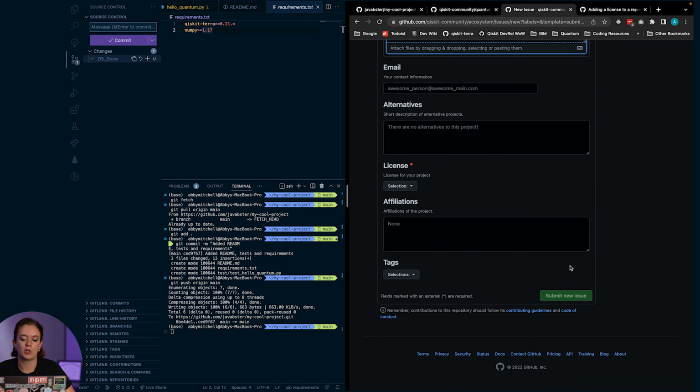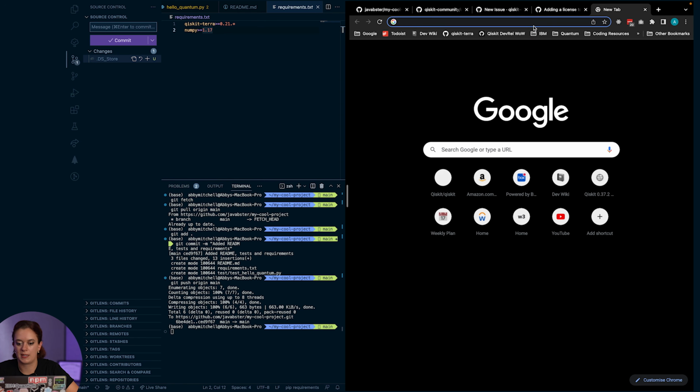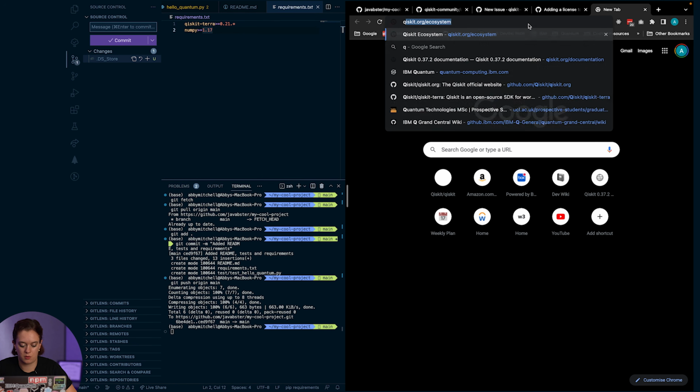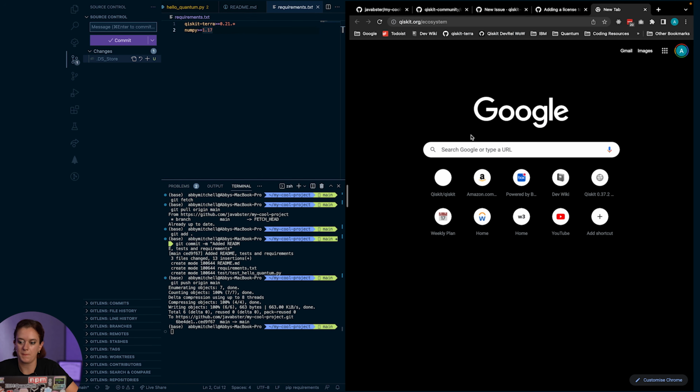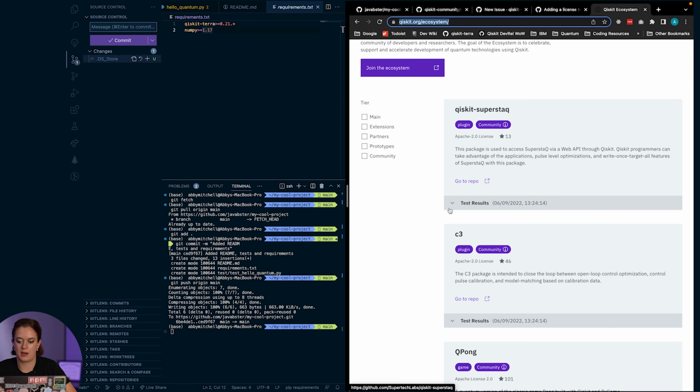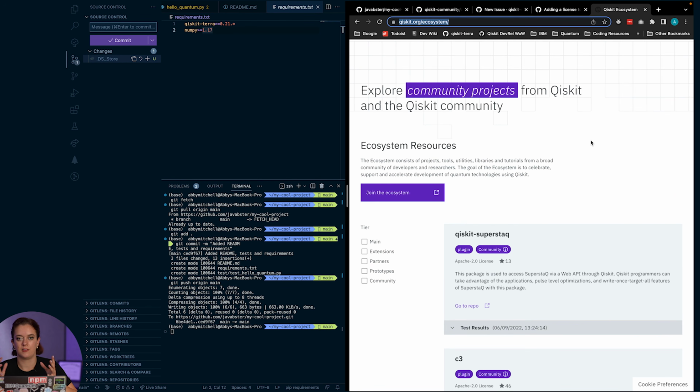Once you've submitted an issue, this will automatically open a pull request linked to your issue, and then a member of the ecosystem maintainer team will review that, and there might be a bit of back and forth, some improvements you need to do, and then once that is approved, your project will get merged, and within 24 hours, you should be able to see it showing up on the Qiskit.org page, which I can show you just here. And you'll see a nice tile appear with the title of your project, a bit of a description. If you run tests, then those will show up as well. And there you have it.